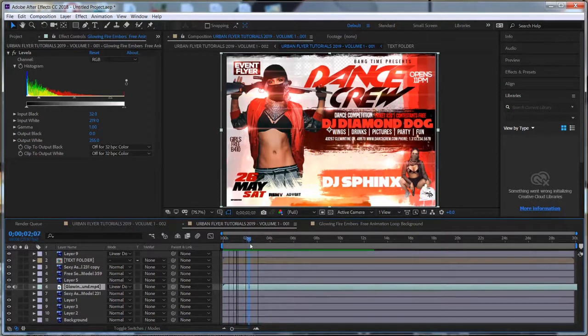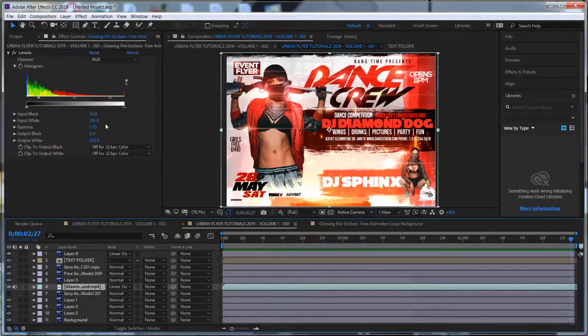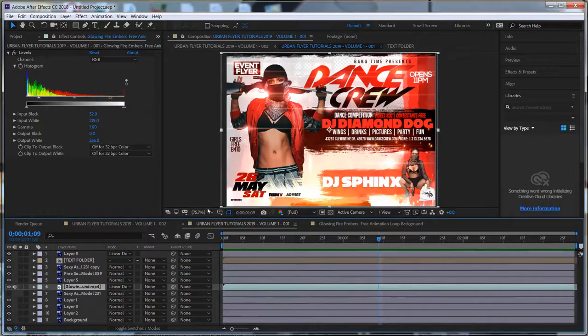Usually it's going to be maybe two or three seconds. We'll stop it at about three seconds. I'm going to hit end, and we go to composition, trim comp to work area, and then we'll play it as a loop and see how it's working. Okay, that's pretty good. And don't worry if it's too long, because we can always shorten it when we convert the video file to a GIF.